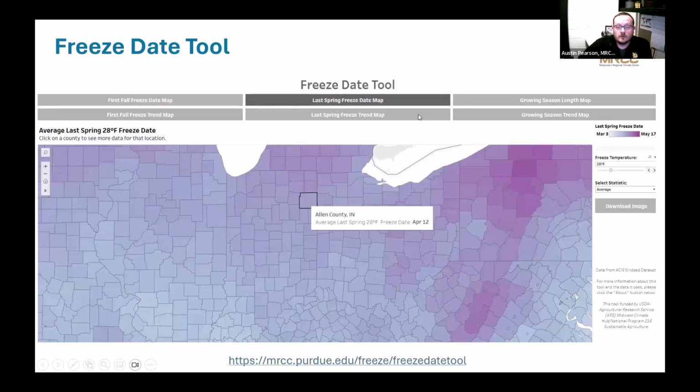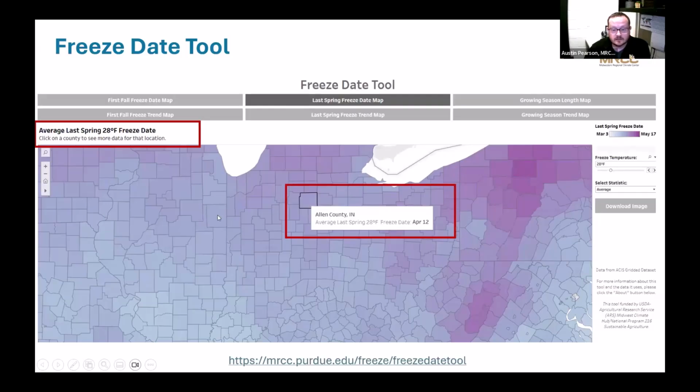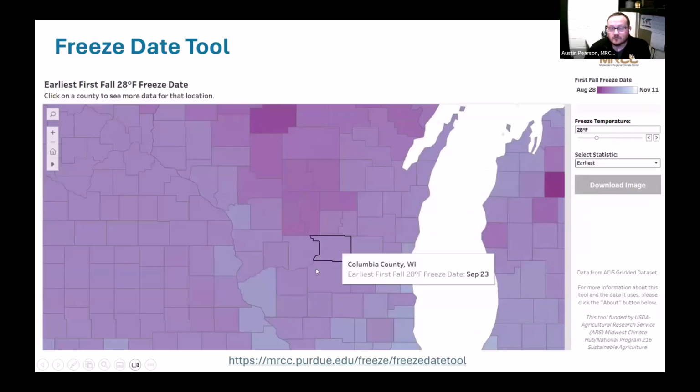So I wanted to pull up an example of the last spring freeze date map in Indiana. And so here on this particular map, you can see for Allen County, we have the average statistic for 28-degree freeze. In Allen County, 28-degree freeze date, April 12th. And you can also go around and mouse over all the other counties and see what the average last spring freeze of 28 degree was in this particular tool. And so keep in mind that you'll have labels, all that information to see on the tool, and you click over and you see that specific county and go from there.